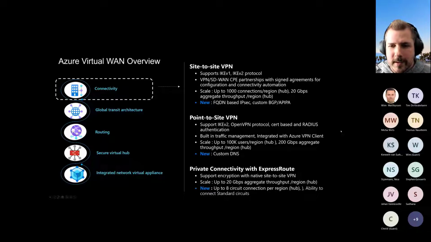You can download and integrate with the Azure VPN client on either Windows 10 or Windows 11 or a Mac-based device. Again, it's scale because of the pandemic. You can now get 100,000 users on a single hub with up to 200 gigabits of aggregate throughput. They just recently added custom DNS. So if you are running IaaS DNS in your environment, you can now leverage those DNS servers for domain name resolution.